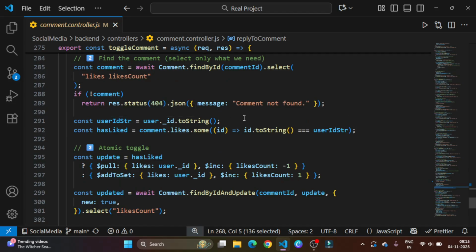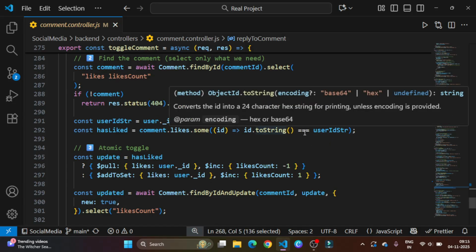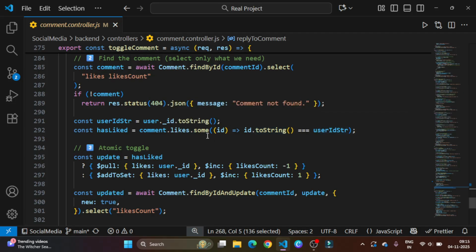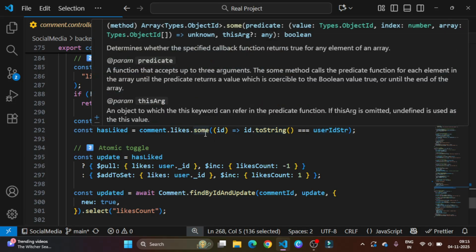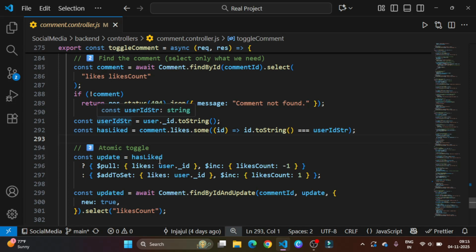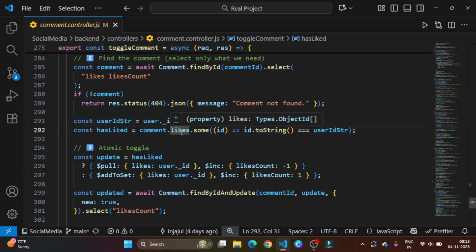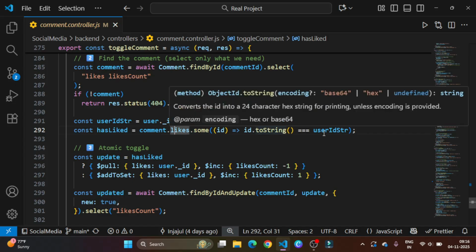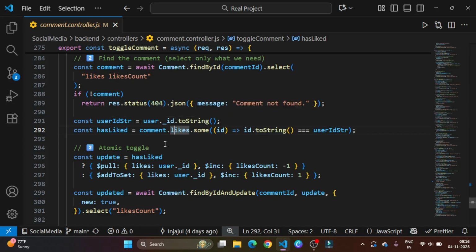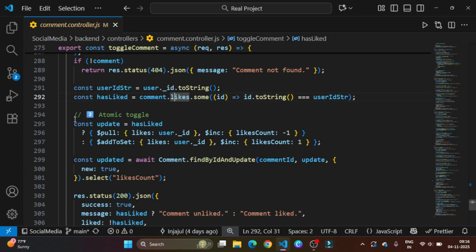So you don't need to do it this way, but you can do it directly, because some just return a boolean value. But yeah, I just added this one. So inside the comment collection, we have a likes field. If the likes ID is equal to the user ID, that means you already liked that comment. So here I'm doing this stuff.